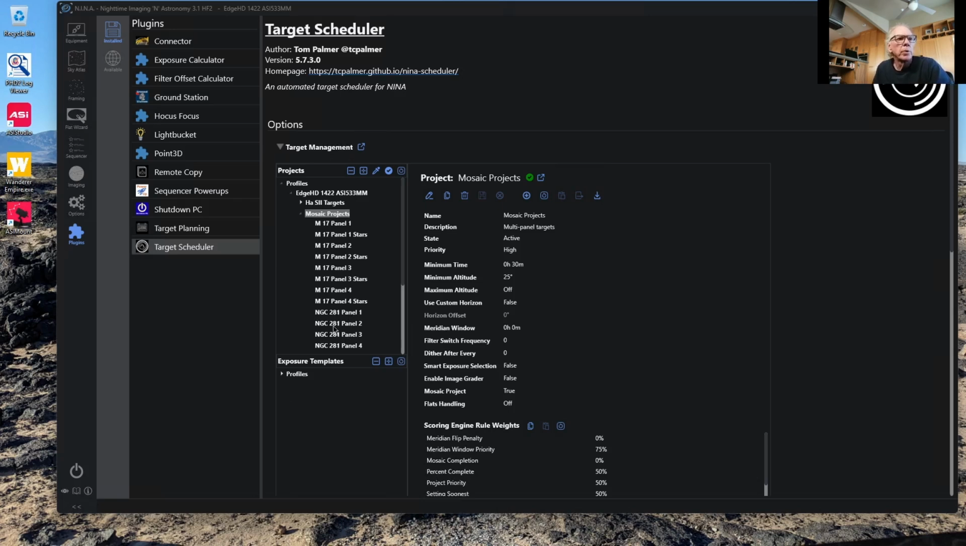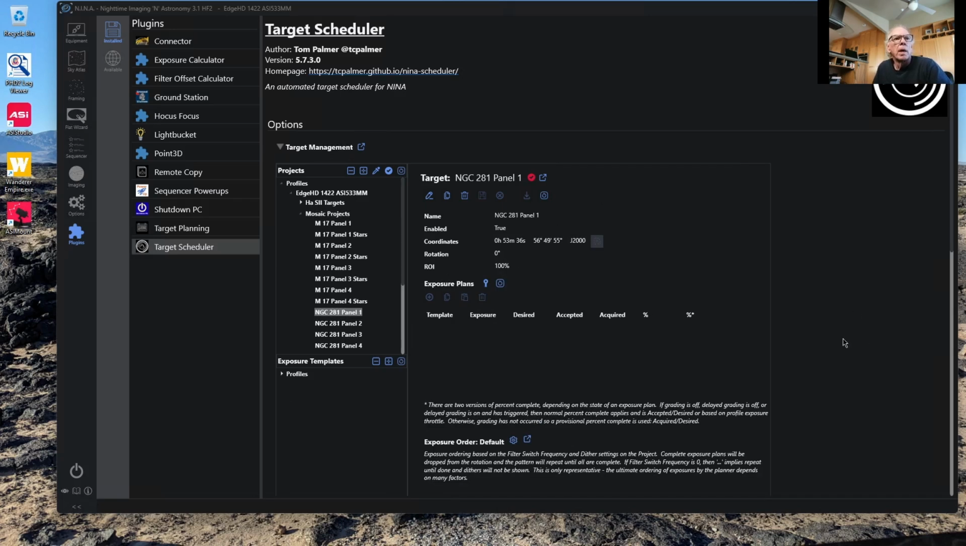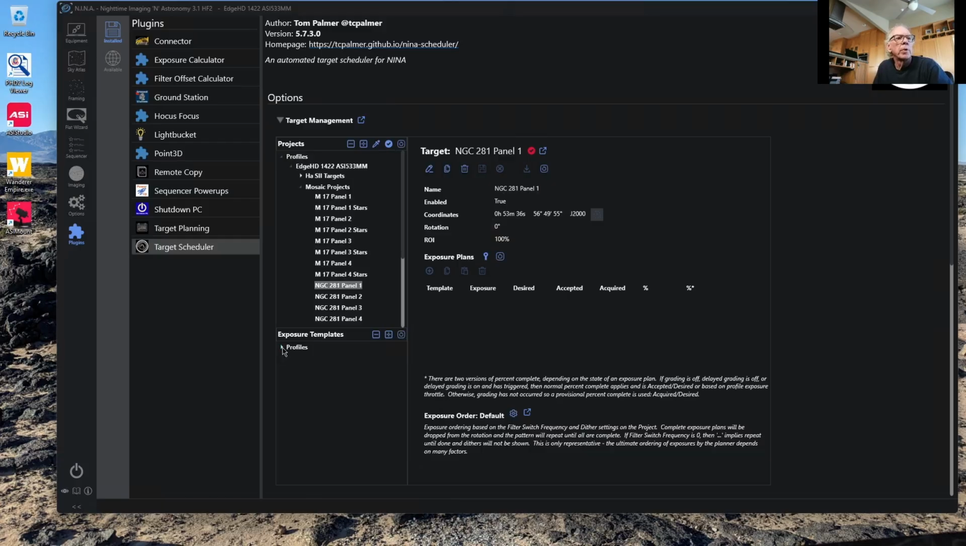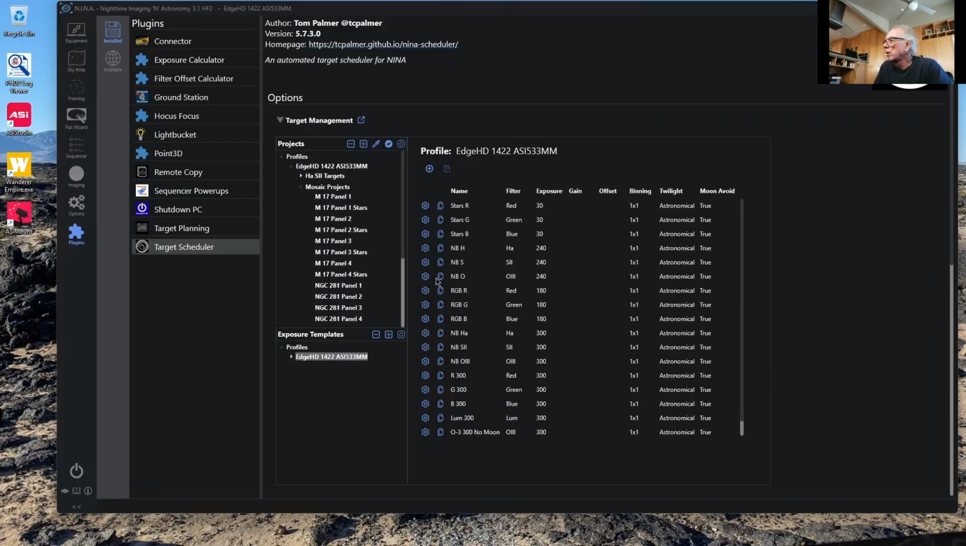And so now what we're going to do is we're going to go into the first panel and we're going to edit. And what we're going to do is we have the coordinates already for panel 1. So I'm going to add an exposure plan or create an exposure plan. So I have built several exposure templates. Okay. Oh, that's because I've got edit open here. So let me close that. If we go into the profiles, here are all my current exposure templates.